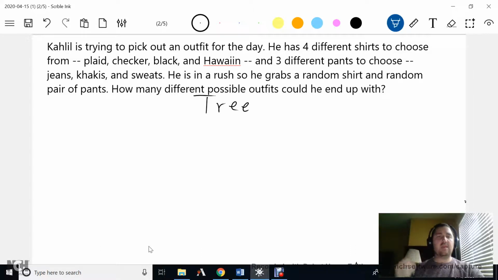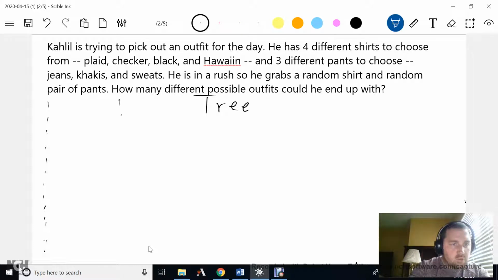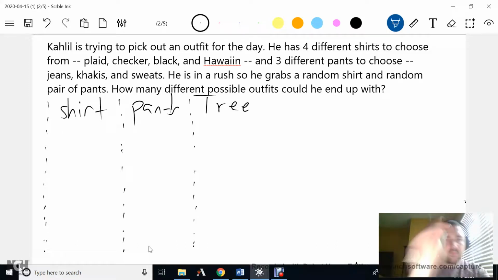So here's what a tree is. A tree is a series of branches, like in a real tree, and the branches represent the different possible choices he has for the different parts of his outfit. So this tree is going to have 2 sets of branches because there are 2 different things that he's choosing, the shirts and the pants. So just for me right now, I'm going to make 2 different zones, so to speak. You don't actually have to do this. I'm doing it to demonstrate for us, so it helps us understand. And this first zone is the shirt, and this second zone is the pants.